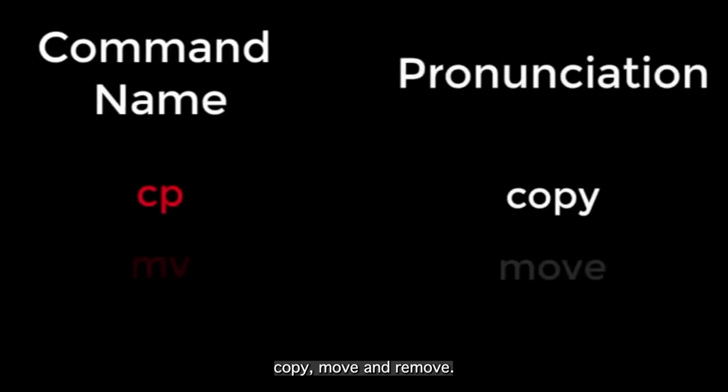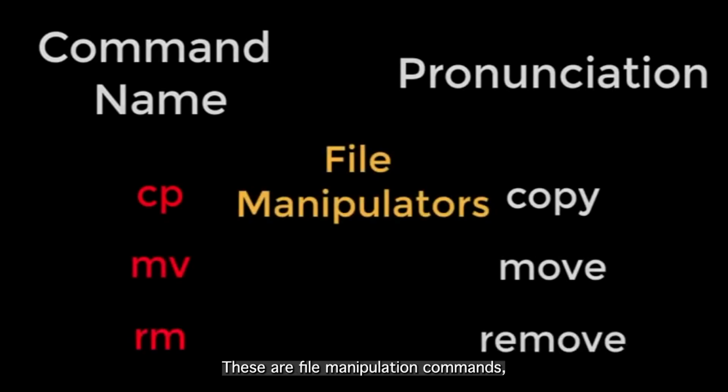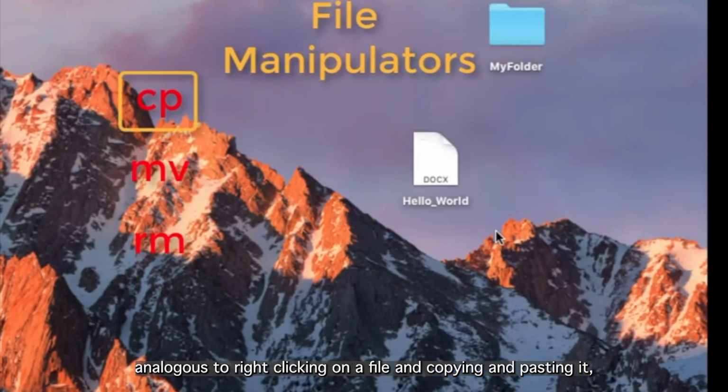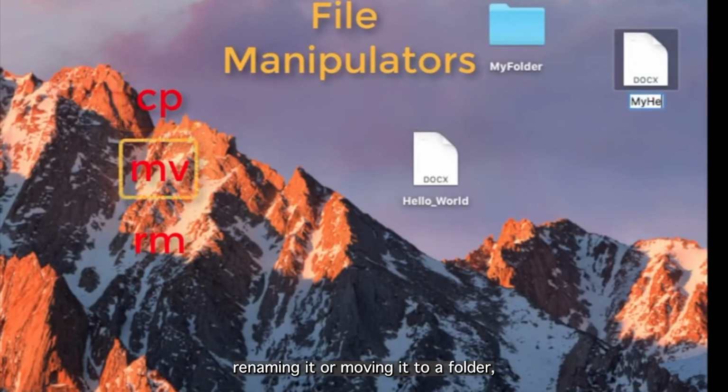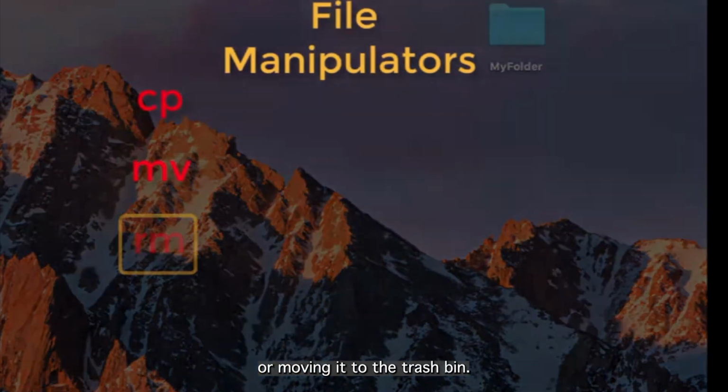Now that you have experience with cd and ls, let's expand our repertoire with the commands copy, move, and remove. These are file manipulation commands, analogous to right-clicking on a file and copying and pasting it, renaming it or moving it to a folder, or moving it to the trash bin.